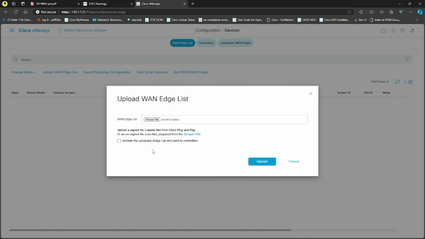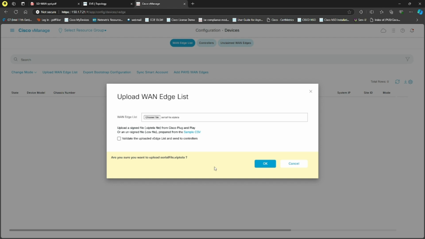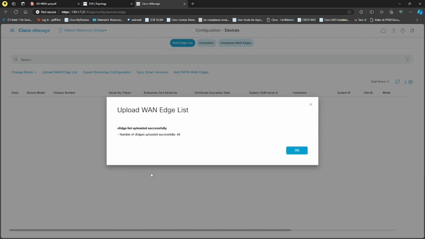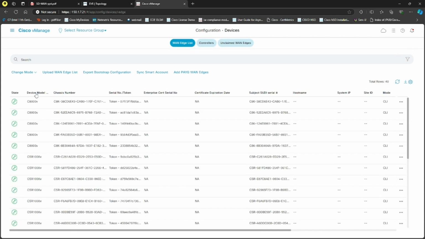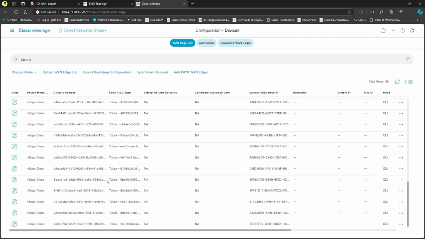That so many only will be validated. Apart from that, all will be staying invalid. So let's click on upload. It will give you the warning. Click on OK. And you see that it says successfully added 40 devices. Click on OK. And now you see that all the devices have been added.